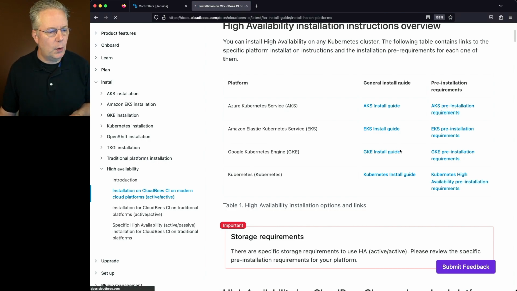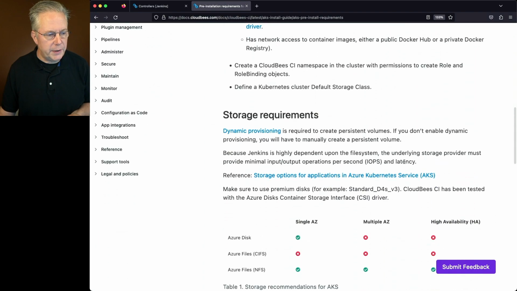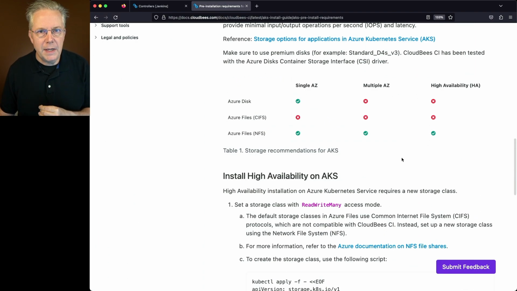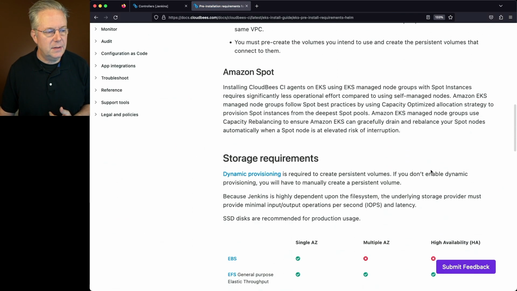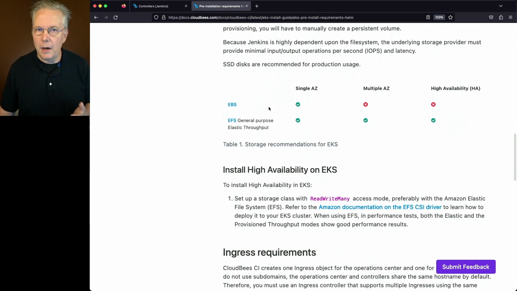For AKS, for storage, if we want to run a controller in high availability mode, we have to use the Azure Files NFS flavor. Notice here that you cannot use the Azure Files CIFS flavor. You can only use Azure Files NFS. Let's go back and take a look at EKS. For EKS, it's sort of the same thing. We cannot use EBS for high availability, but we can use EFS for high availability.